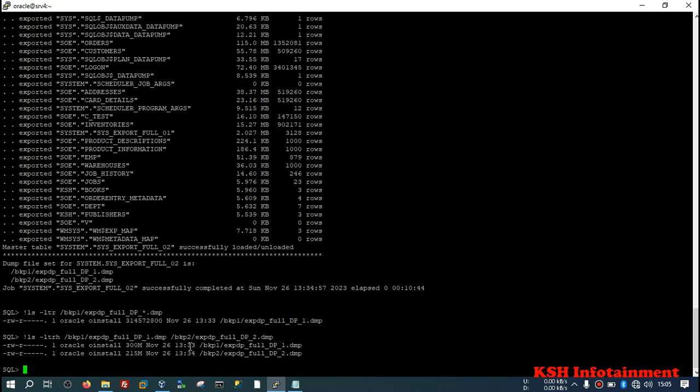So I think you can use this method to take backup on multiple file locations, and it is very useful. And since it is using the parallel parameter, it definitely improves the backup timings. So hope this helps you. Thank you very much.